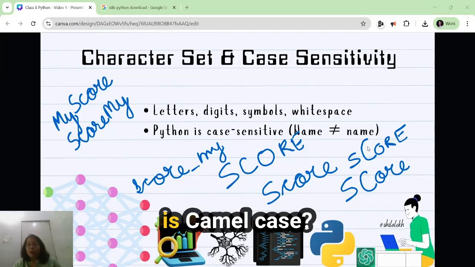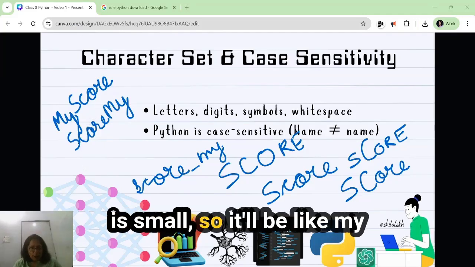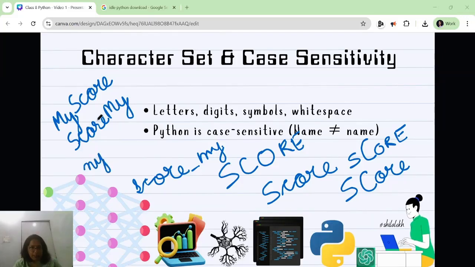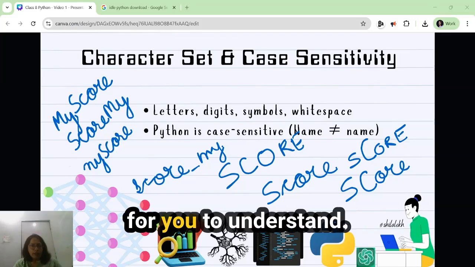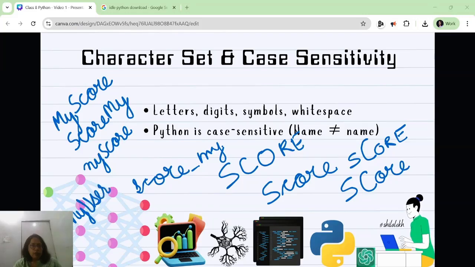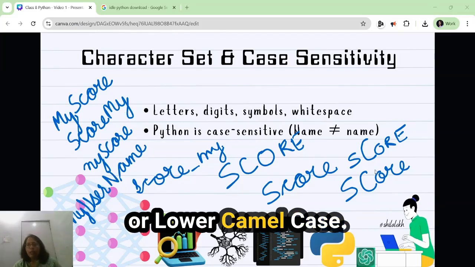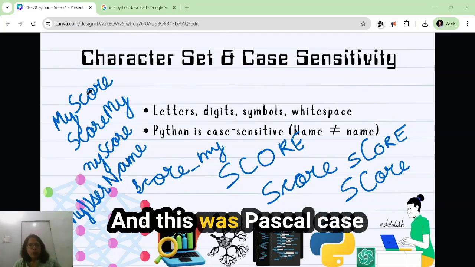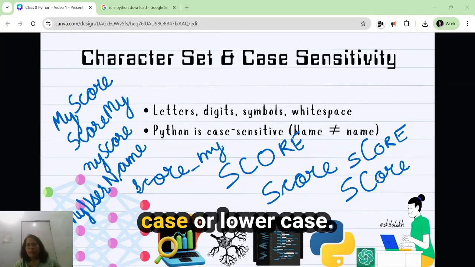That brings us to the question, what is camel case? In camel case, the first letter is small. So it will be like myScore. Let me take a longer example so that it is easier for you to understand. This is camel case or lower camel case, and this was Pascal case or upper camel case. Very simple. The first letter is uppercase or lowercase.